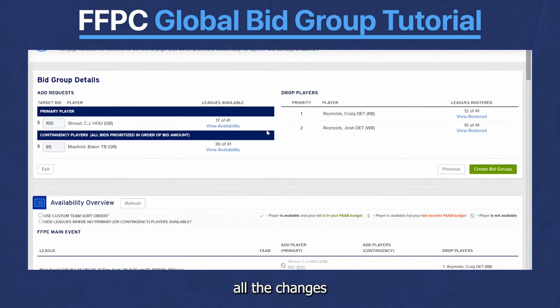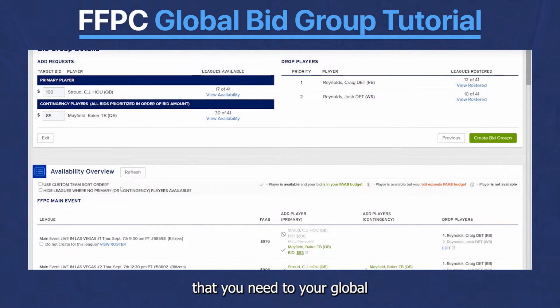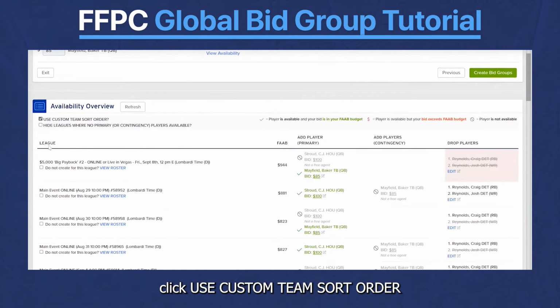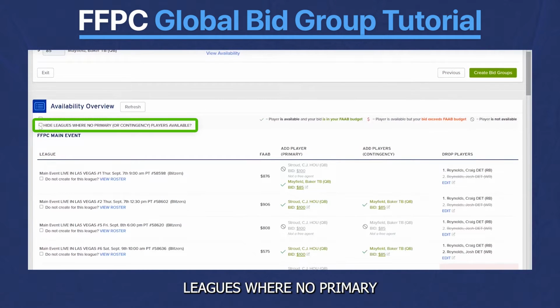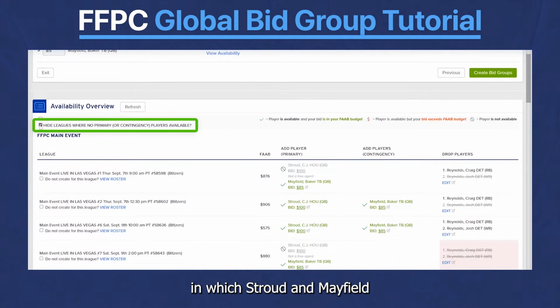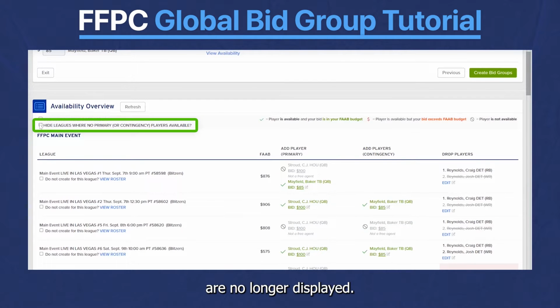This is where you can make all the changes and adjustments that you need to your global bid group. Just a quick note, if you'd like to sort your teams in the same order that they appear on the My Teams page, click Use Custom Team Sort Order. By clicking Hide Leagues where no primary or contingency players are available, all the leagues in which Stroud and Mayfield are both unavailable are no longer displayed.